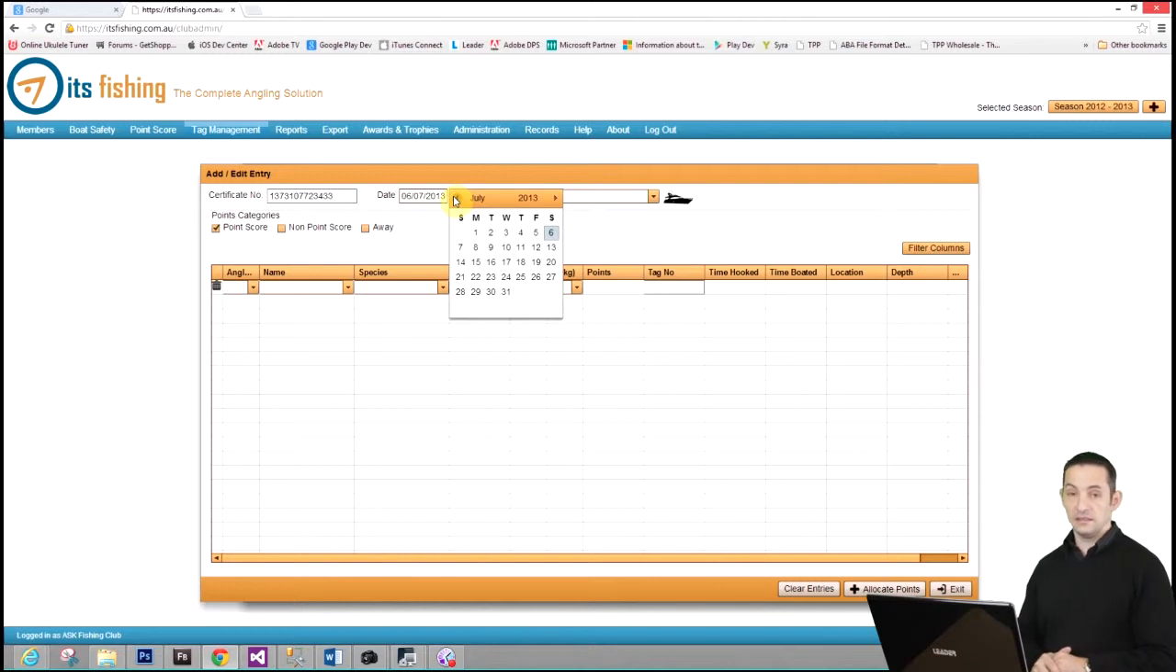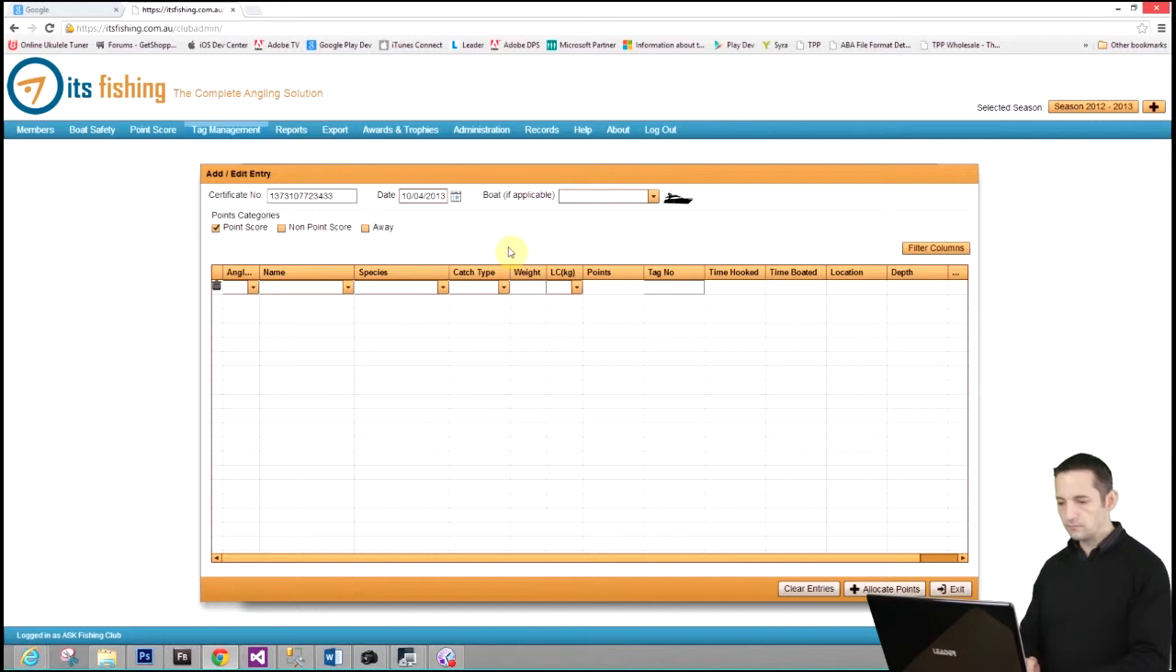Enter the date that the capture or tag took place. So in this case we'll go back prior to the end of the season, so we'll go to say April 10, and this will then give us the boats that were current at the time of the tag or capture. So in this case we have 5 boats that were financial at the time, that we'll allocate it to Cod Blimey.